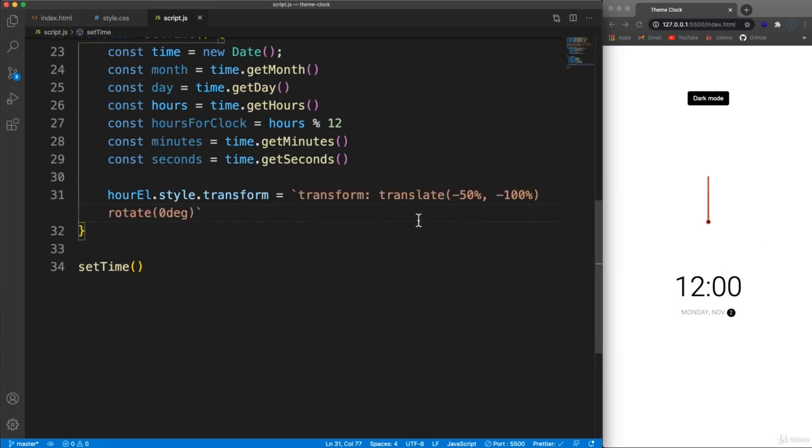So if I save, it's not going to look any different. If I change this to 30 degrees, actually, why isn't that working? Transform. Oh, I copied this too. There we go. So you can see that now the hour hand is rotated 30 degrees. So this obviously needs to be dynamic, and it needs to pertain to whatever the time is.